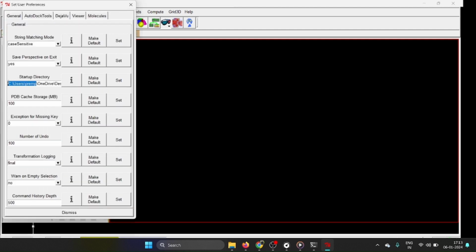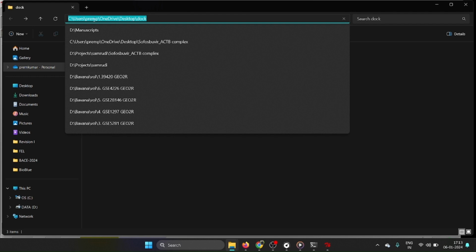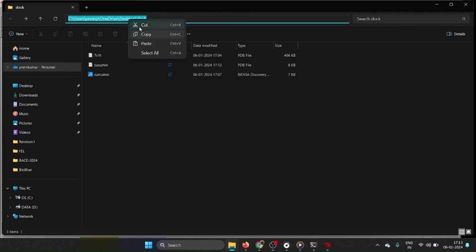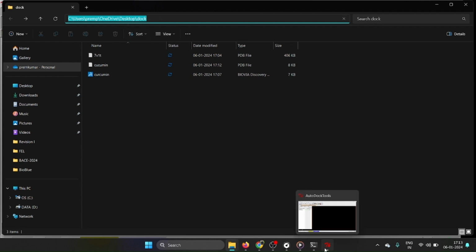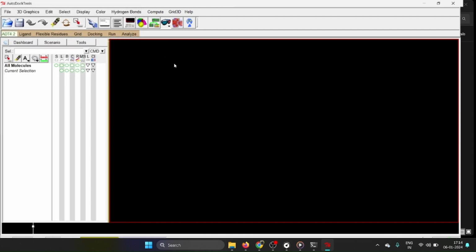So remove the existing startup directory. Go to your working directory, copy the location, just click it here. It will show the location. Then copy this location. Go again, just paste it here. Then click Set, Make Default. So now whatever files we are going to read, it will directly take from our working directory.